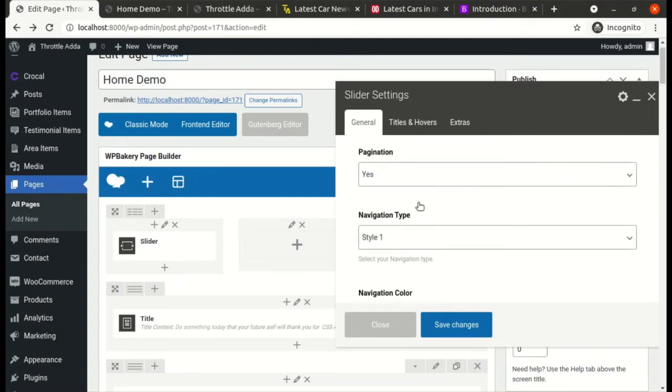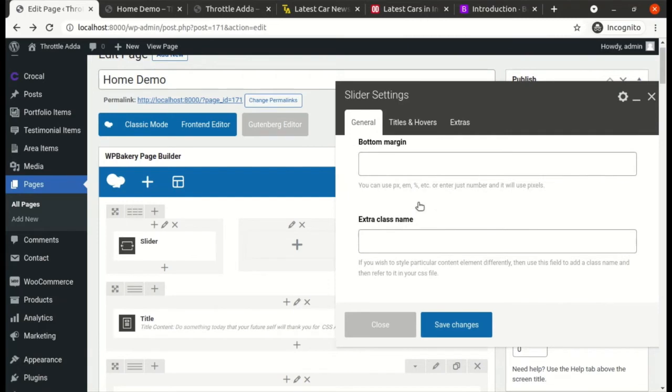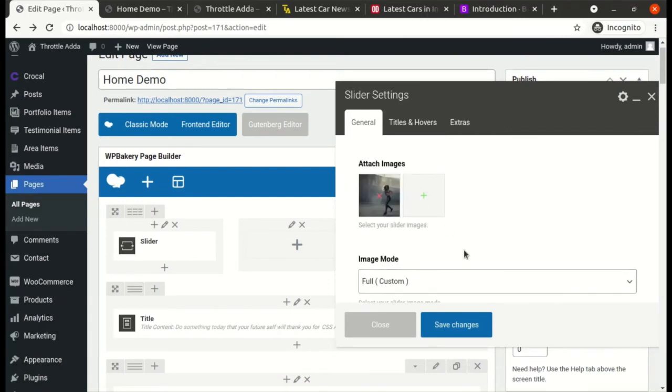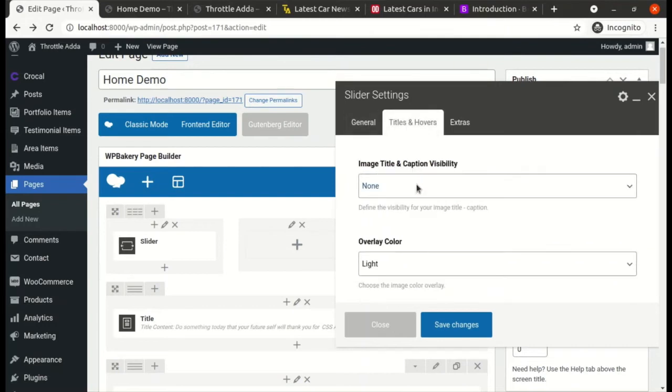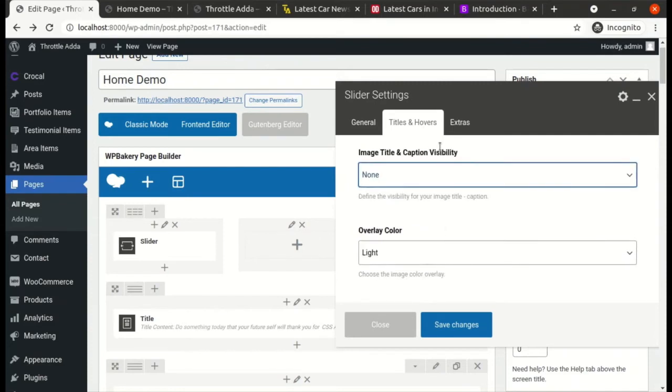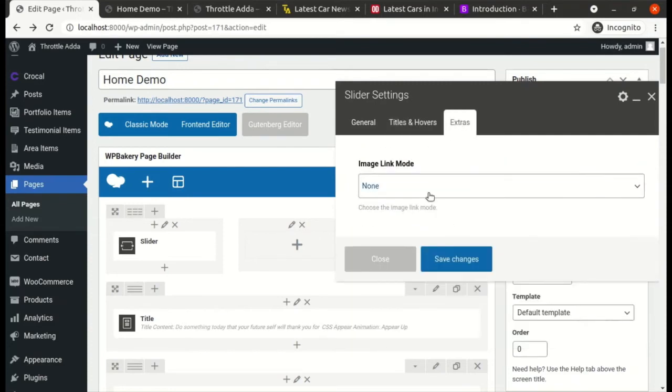A lot of other options are also there. You can explore this a bit, or if you have any confusion about how to use it, you can ask me in the comment section. Titles and captions: this simple slider also has an option to give a title to the image. We will not do this right now. We want to see a very simple slider, so we are not going to do it.